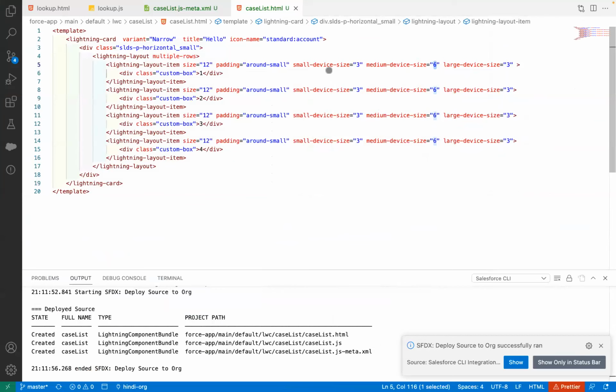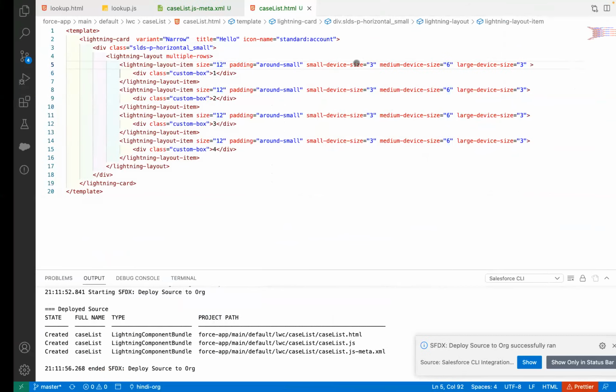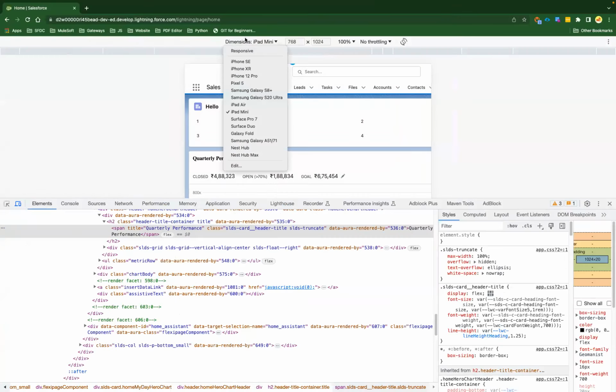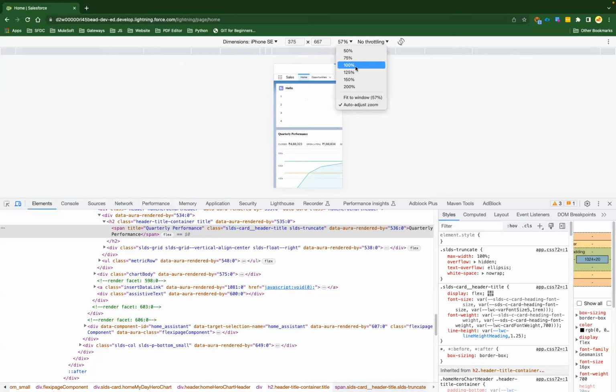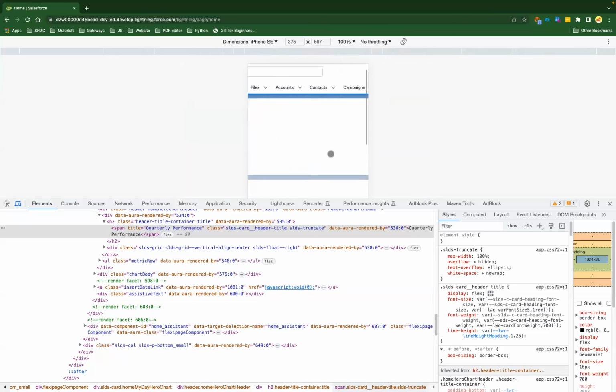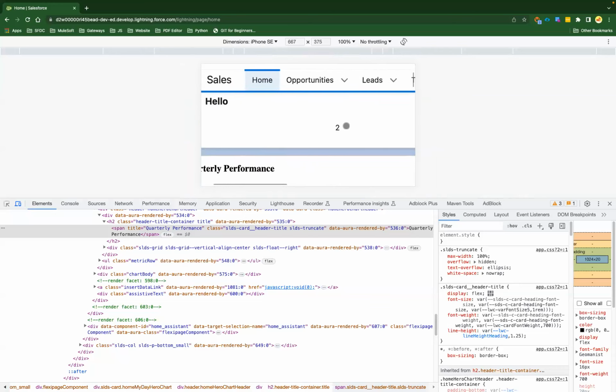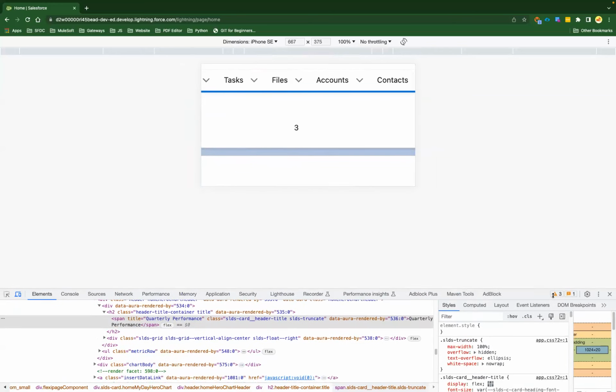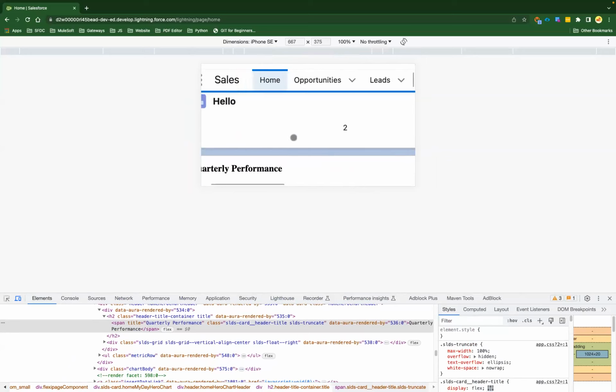When it comes to mobile, it says that we have got 12. So if we divide 12 by 3, we get 4. If we change to any mobile like iPhone XE, and change it to 100%, we can see the components here, 1, 2, 3, 4. If you want to see the landscape mode, you can rotate it, and it is showing the 4 items in a row in landscape mode.